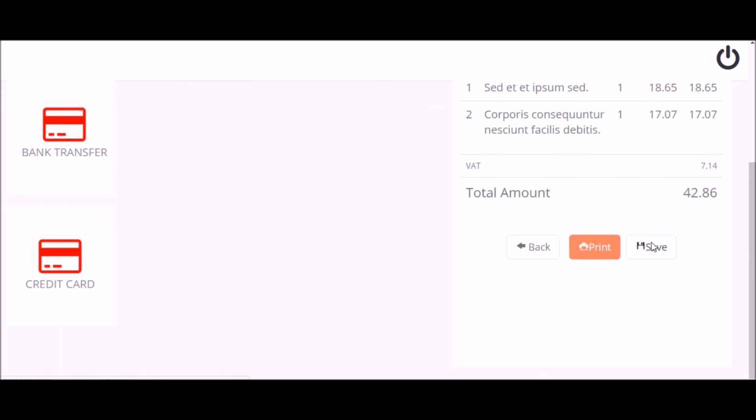Click on this button to go out of the system. If you have rights for POS operator only, you will be logged out of the system and you'll see the main window like this. Login.